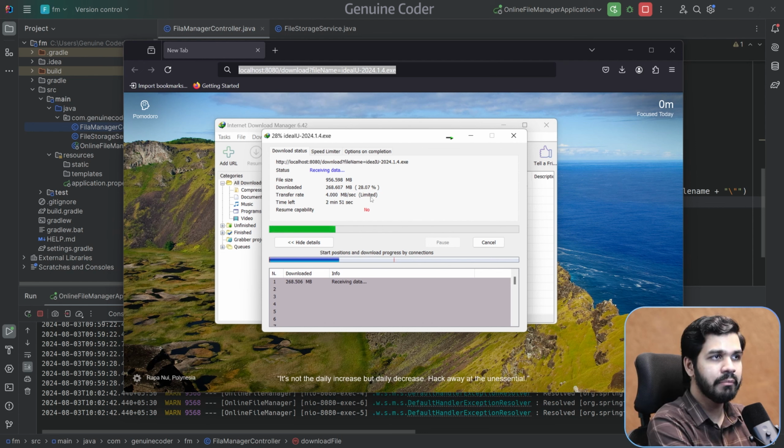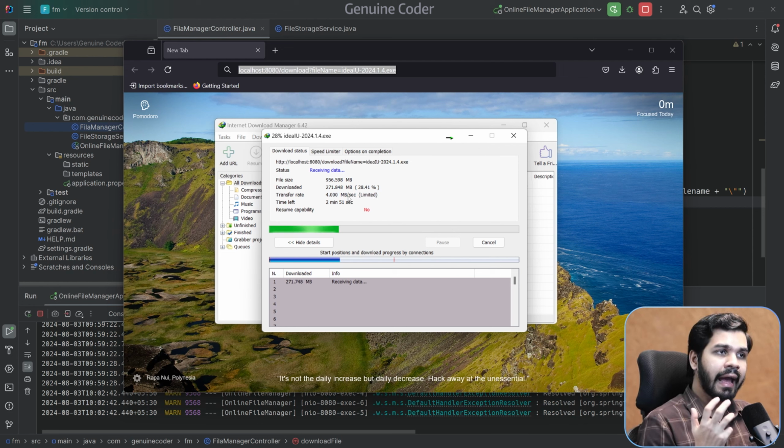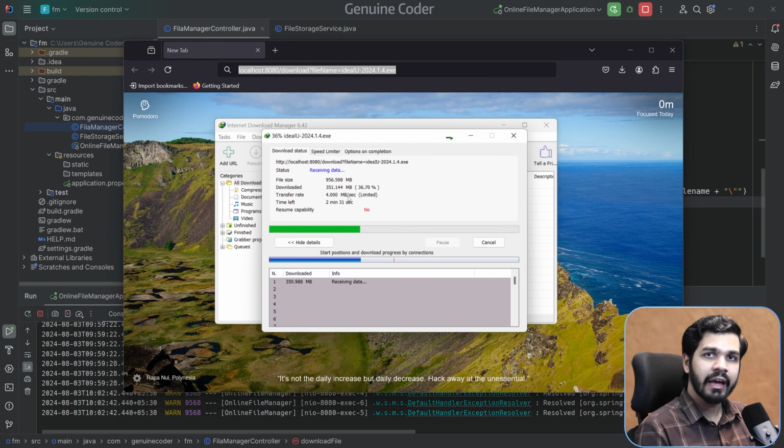So I have actually limited the download speed to 4 MB per second for demonstration. But in a real world situation, this is a very slow approach. But what if I tell you that you can support multi-part downloading, or downloading with resume capability, allowing this kind of download manager to download different chunks of the file in parallel, which will improve the speed a lot very easily.